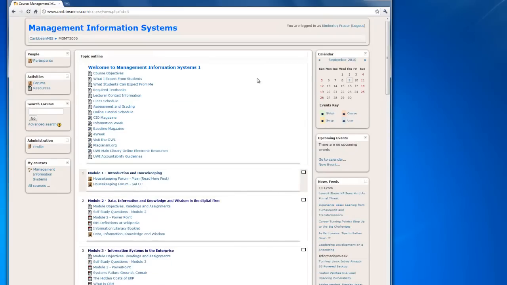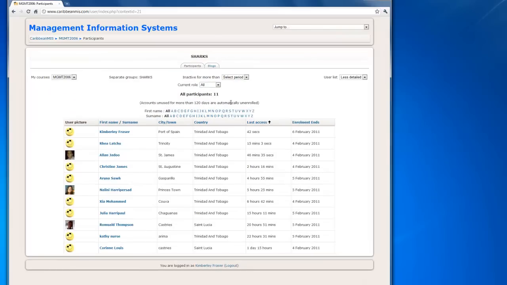The first thing we're going to touch on is finding out what group you're in. Most of the students, their first question is, what group am I in? So if you want to find out what group you're in, just go across to the left column and click on the participants link. And at the top of the resulting page, you'll see your group name. In this case, our test student is a member of the group called Sharks. And in this case, she will only see the other members of the group called Sharks. She won't see the other 320 people in the class.